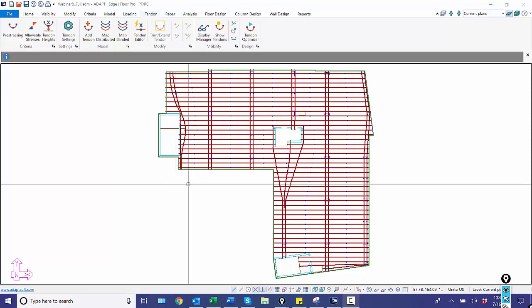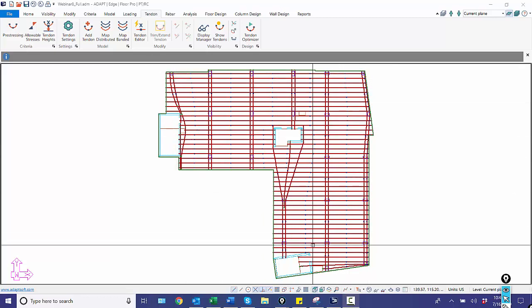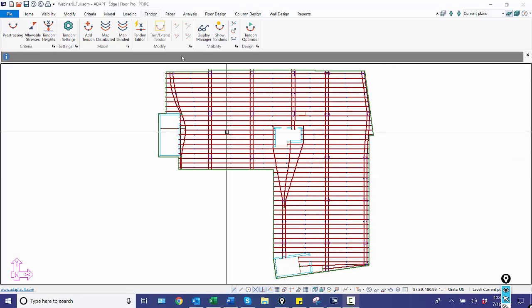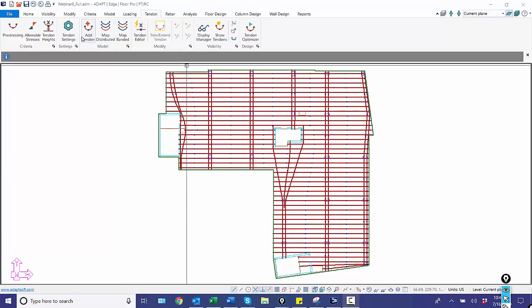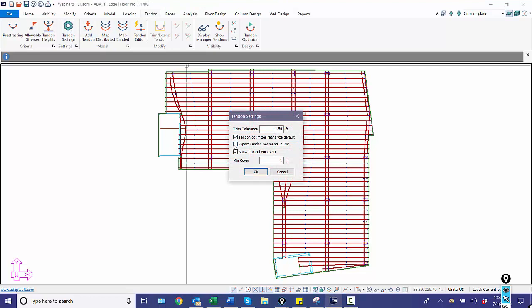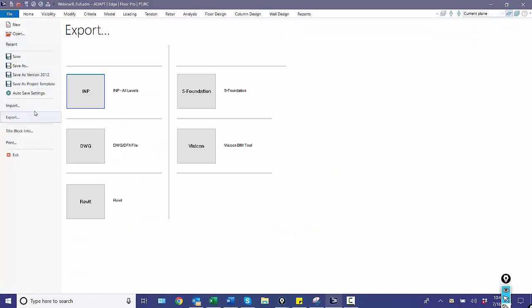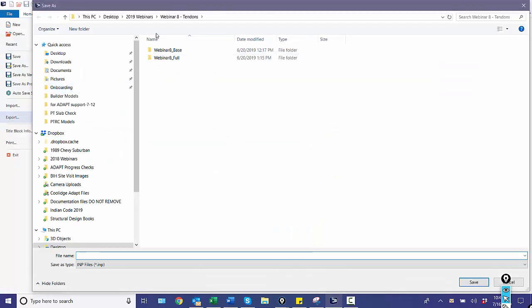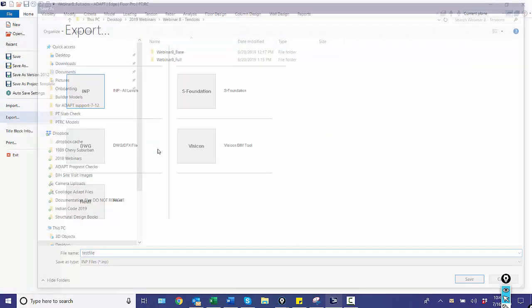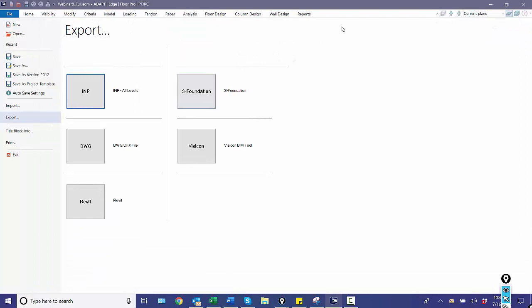So the first thing, we have tendons located in this model. Under the tendon ribbon, we're going to select tendon settings and just make sure we enable the export tendon segments in the IMP option. Then we're going to select File, Export IMP. We're going to create a file with the .imp extension. This file is editable. You can go into it in a text editor and modify any entry as needed.